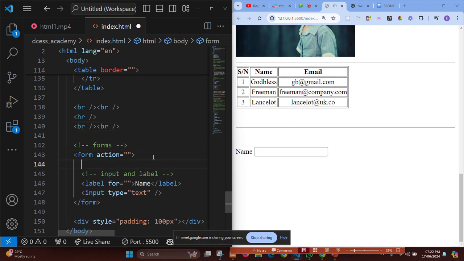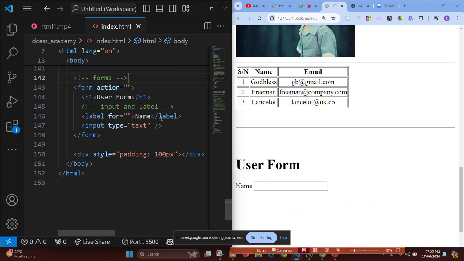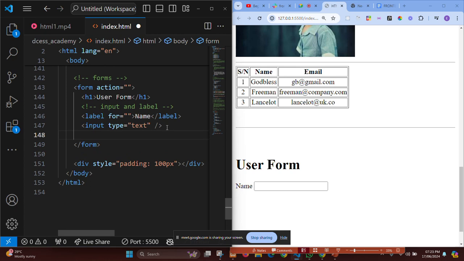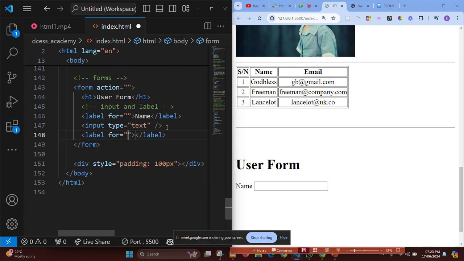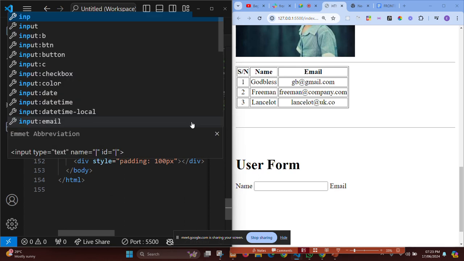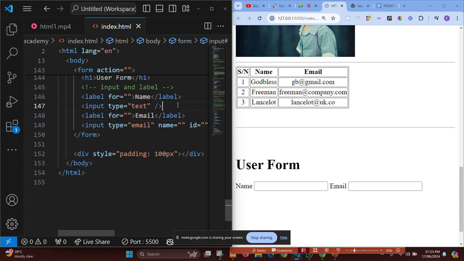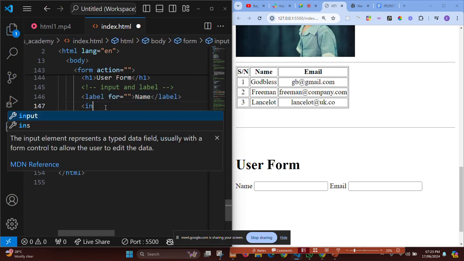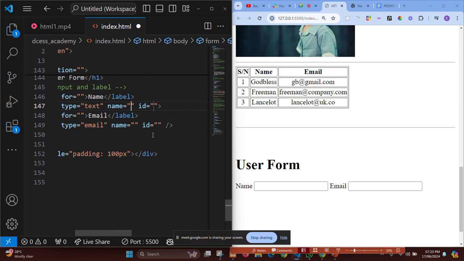Now let me say H1. Let me call it user form. So let me save. Now that's what I'm getting. Now I have the name field telling me to put this. Now I can come here. I can say email. So I'll say label, I'll say email. And now I'll come down here, I'll say input, and I'll say colon email. So it's a short way of saying input of type email. Again, let me just do the same for the first one. I'll say input colon text. Input colon text. So let's leave it that way.